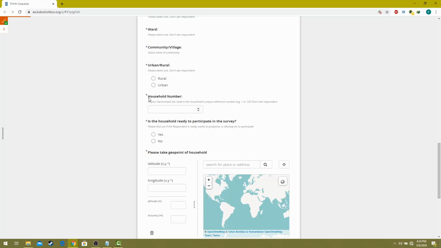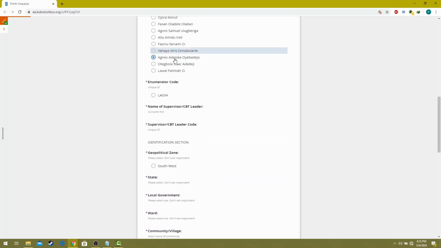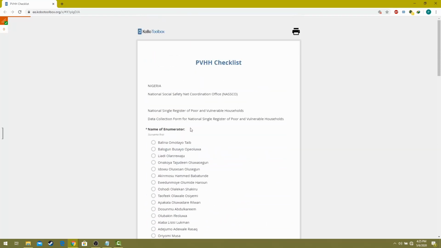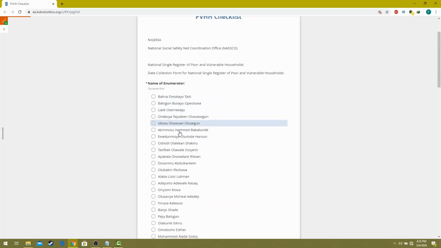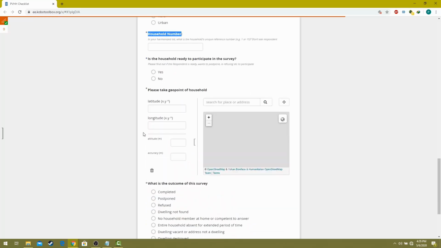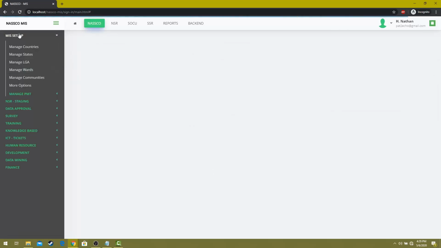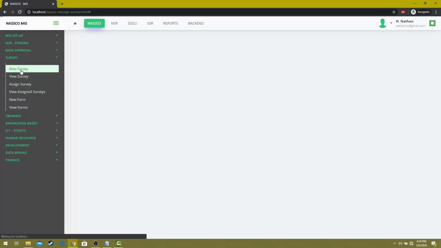We're going to start our survey from household number. Okay, so our inputs actually start from household number because the MIS is smart enough to figure out all the rest of this stuff for us, and when we're assigning our survey, we then select the enumerator we want to assign it to. Okay, so the first thing we want to do here is log into our MIS. I've already done that. And I'm going to navigate to NASSCO, and I'm going to come down here to survey and click on new survey.